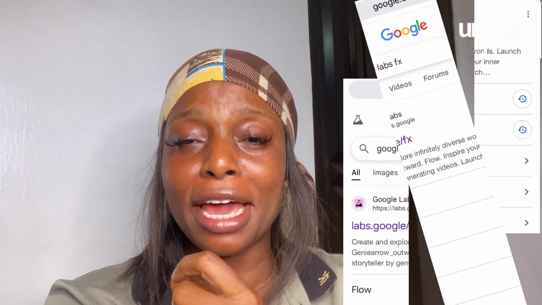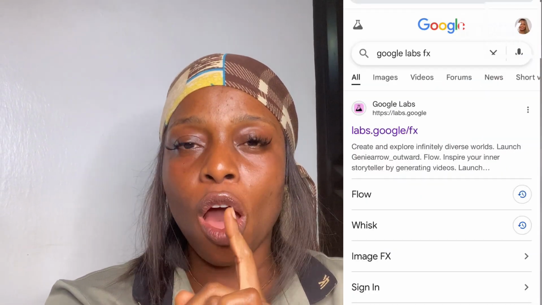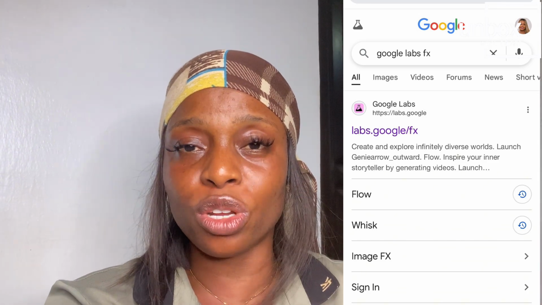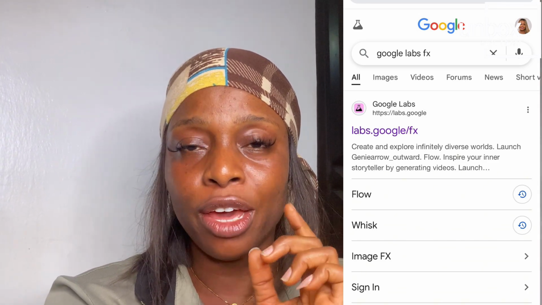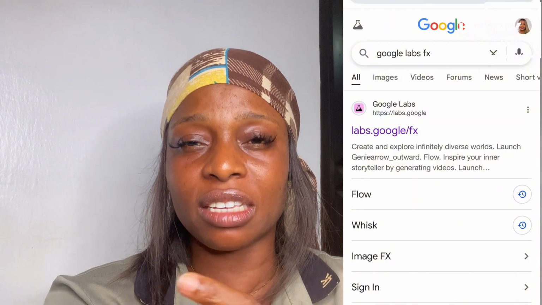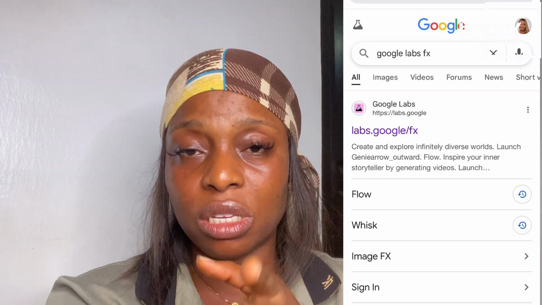Now, when you have generated your 3D prompt, scenes, and dialogue, you now go to Google Labs FX. On Google Labs FX, like I said, I'm going to be displaying a couple of things on the screen so that you can grasp what I am saying. You will see Flow AI, Whisk AI, Google Image FX, and one other. You see it on the screen. But what we are using for free that I'm teaching you here is Flow AI.